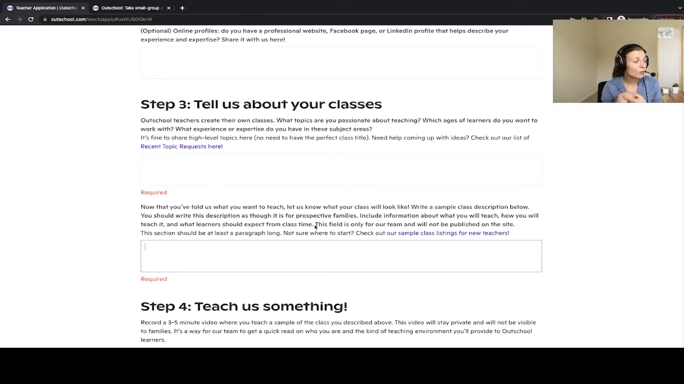And then talking about what learners should expect from class. Are there any materials that they are going to need? Is there going to be a lot of classroom participation, right? If it's a class where you're going to be doing debates, for example, right? Is the student going to be expected to speak a lot in the class, right? Or is it something more where they're going to be sitting and taking notes? So basically, letting them know what they can expect from the class time.